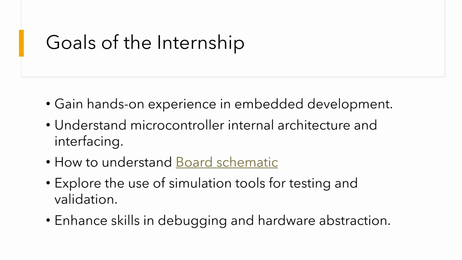So, the goals of this internship. My main goals were to get hands-on experience with embedded systems, understand the internal architecture of microcontrollers, learn how to read board schematics, explore simulation tools for testing, and enhance my debugging and hardware abstraction skills, which were basically given by Emertxe's internship.